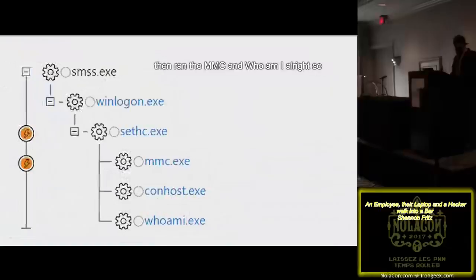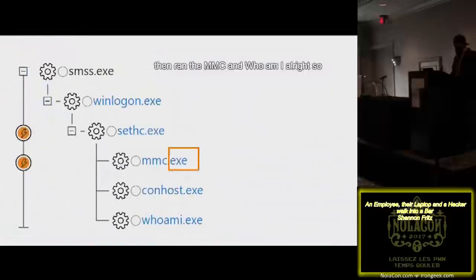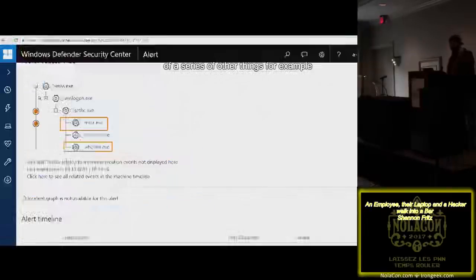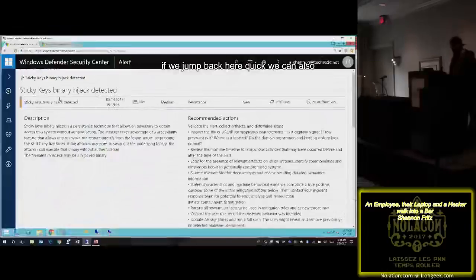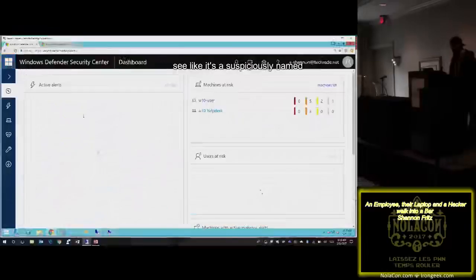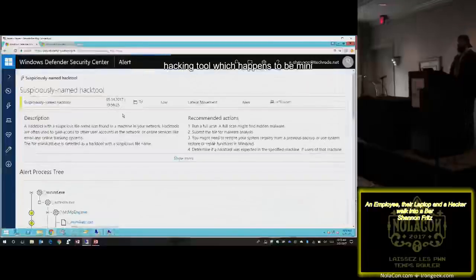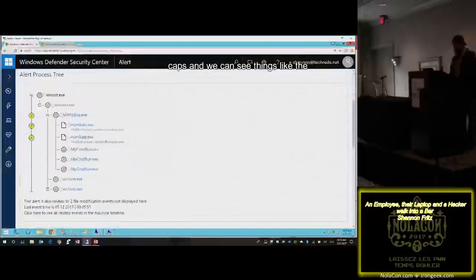We can see that it then ran the MMC and whoami, right? So those are the things that I did, and it saw that, and it can report on it, give you a warning, and say, sticky keys isn't supposed to be doing that. Like, you need to do something about this. But it can also detect a series of other things. For example, if we jump back here quick, we can also see it saw a suspiciously named hacking tool, which happens to be Mimikatz.